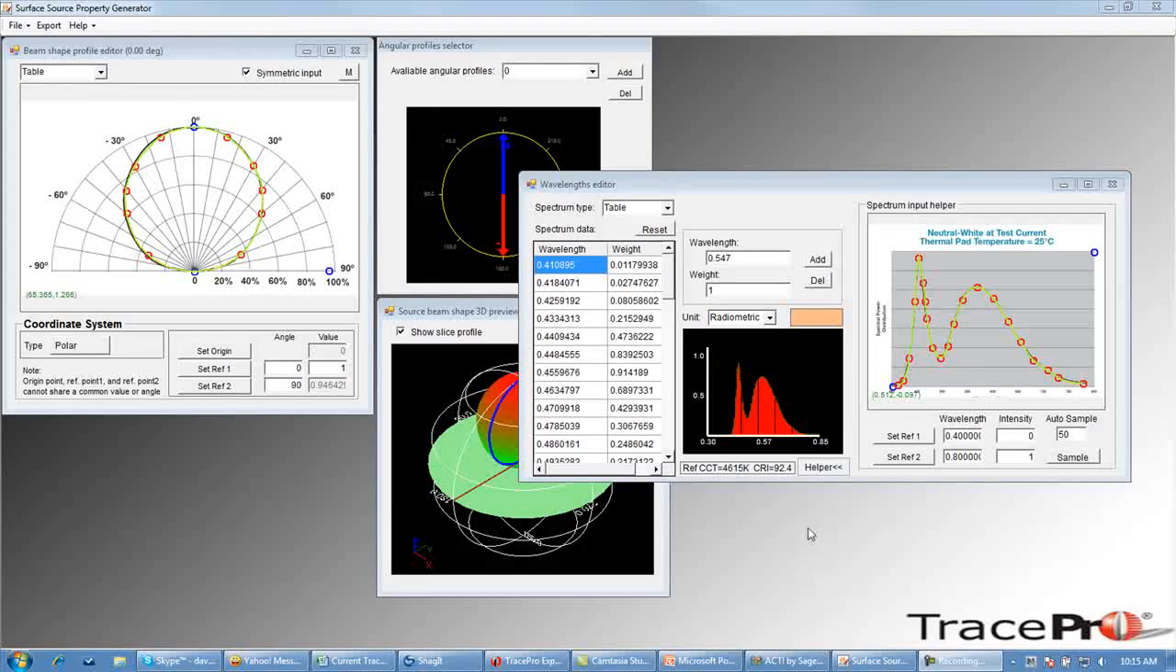To wrap up this video, let's review the steps we took to generate this LED surface source property for TracePro. First, we opened the Surface Source Property Generator utility from the Utilities menu of TracePro 7.0. Then, we cut and paste the LED spectral graph from the LED datasheet into the Wavelengths Editor window. Then we defined the upper and lower limits of the graph, and then clicked on the graph with the left click of the mouse to define the curve.